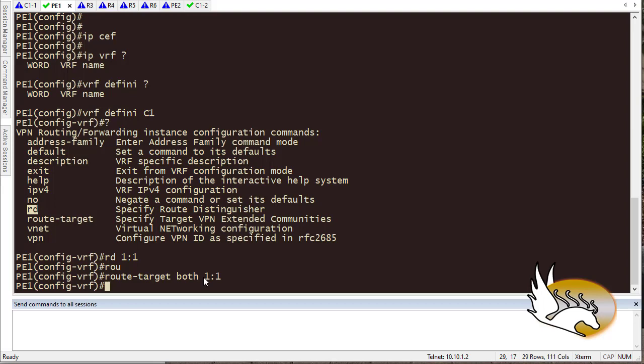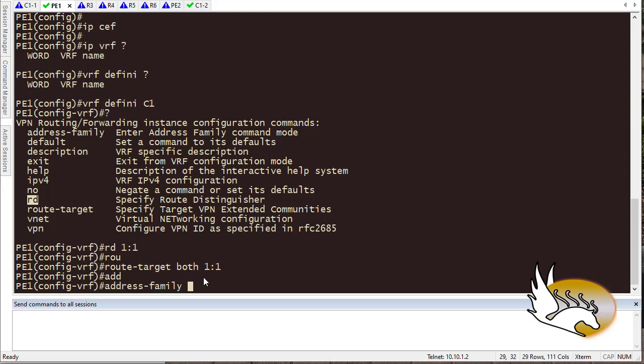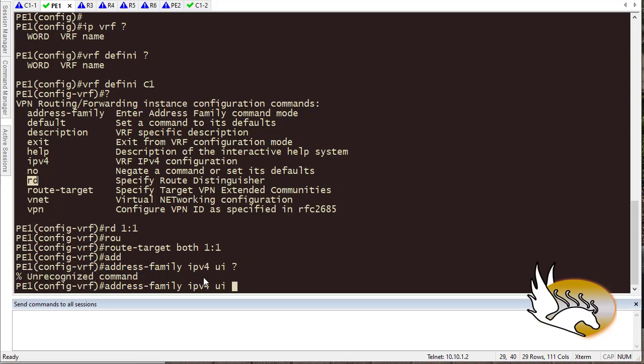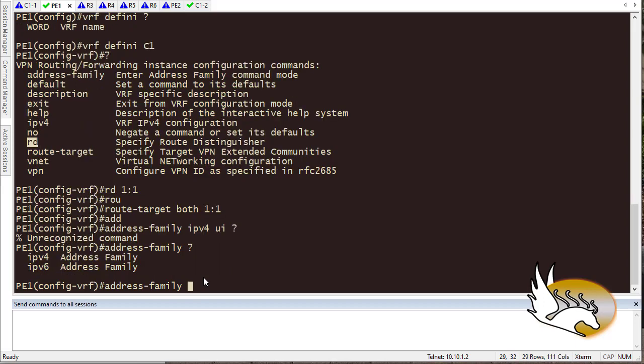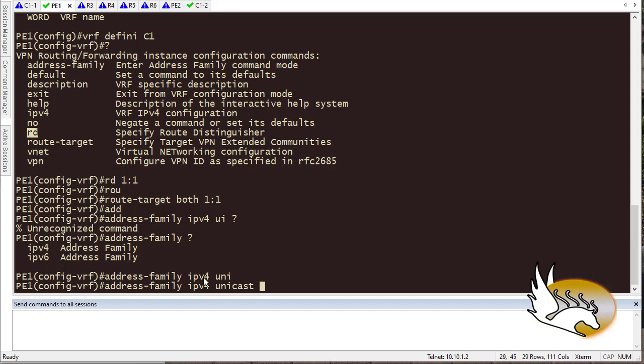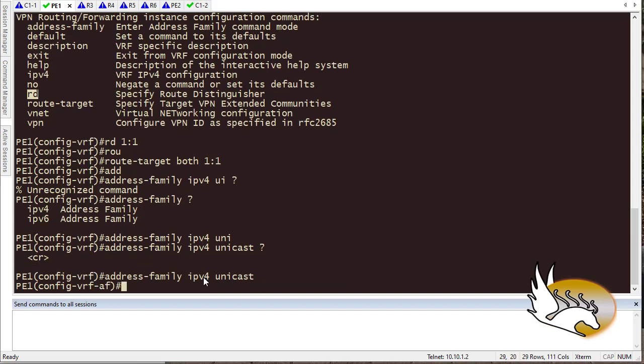Also, in this kind of VRF definition, you need to make sure that IPv4 is enabled. So what I'm going to do is to have address family IPv4 unicast, and after that hit enter. So IPv4 address family IPv4, and then unicast and hit enter. So this means that my VRF is enabled for IPv4.